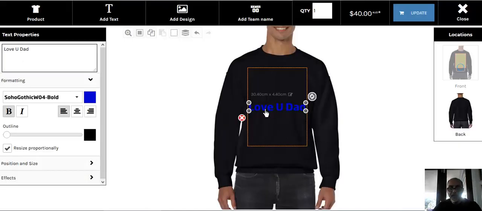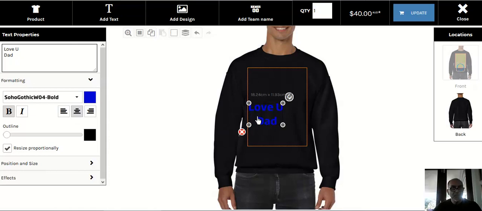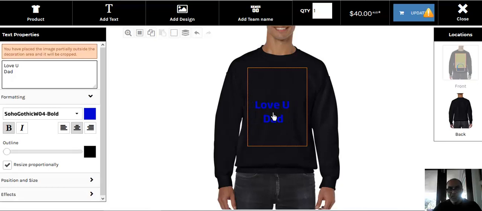So here you have your image. If you want this "love you dad" to be on the second line, go to the text box here and hit enter, and it automatically goes on the second line. Now you may want that to be centered. You put your cursor over the whole sentence and click the center tab, and it becomes centered here. So this is pretty good, isn't it? Now you want to move this right in the middle of the photo. Just put your cursor here, drag it, and place it in the middle.